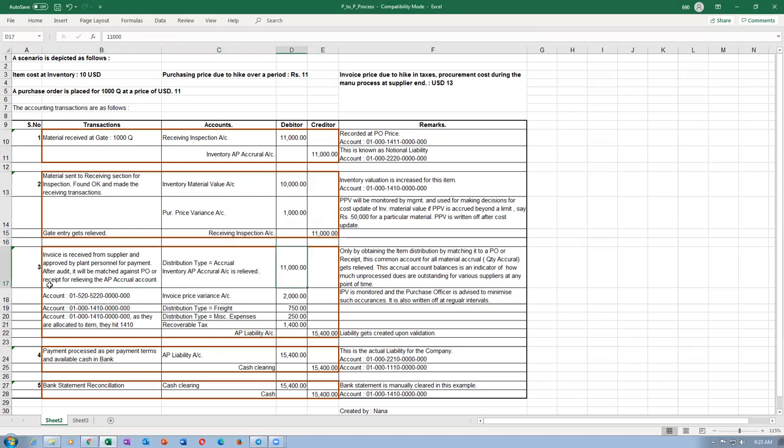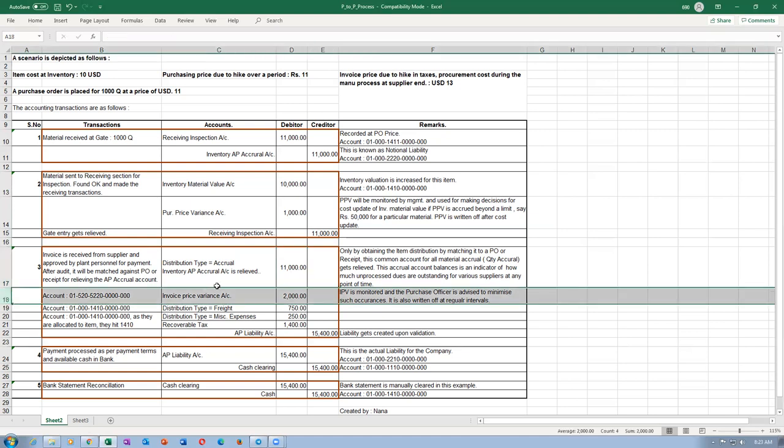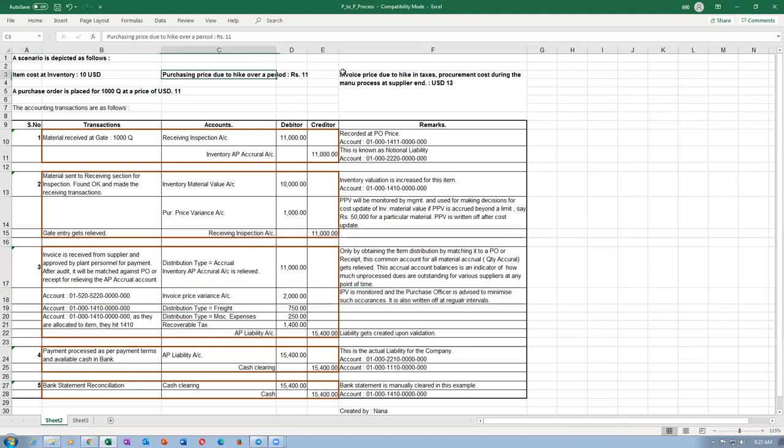The IPV will be hit if, for example, the PO price is 11 and the supplier is raising an invoice at 13. But in India, it is not allowed at all. A supplier cannot raise an invoice more than the PO price at all. There is a very strict instruction in India, whereas in Western countries, they allow you.